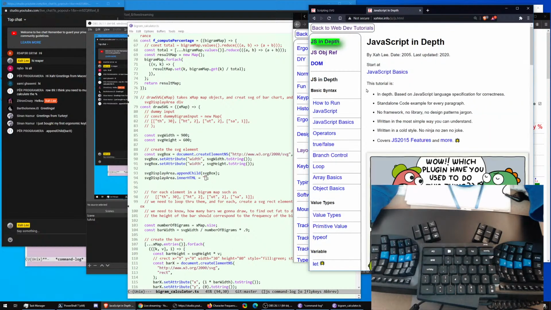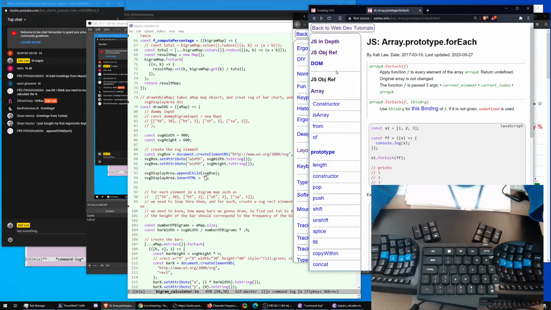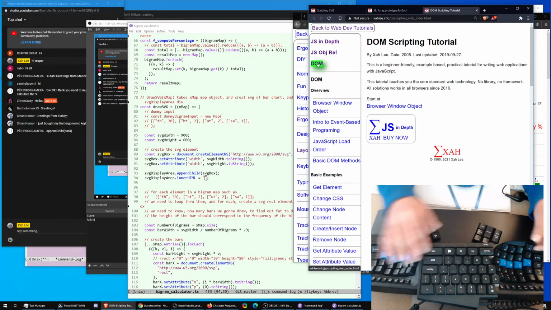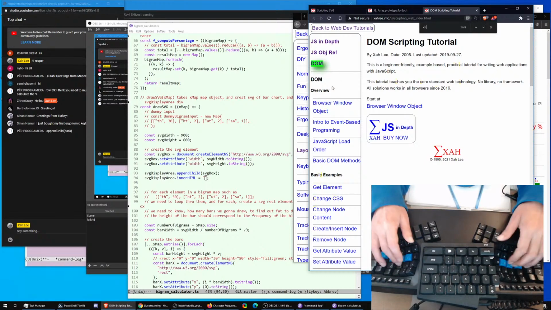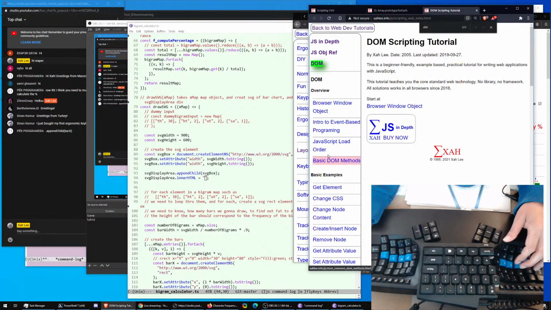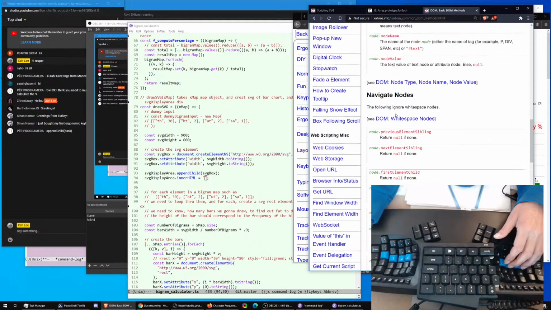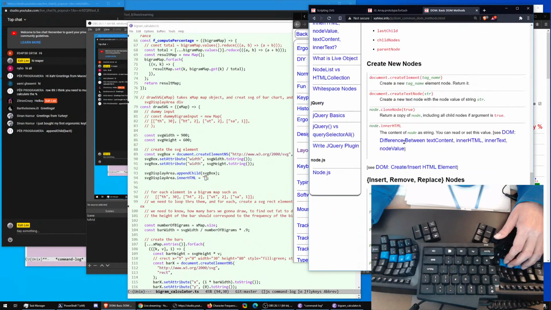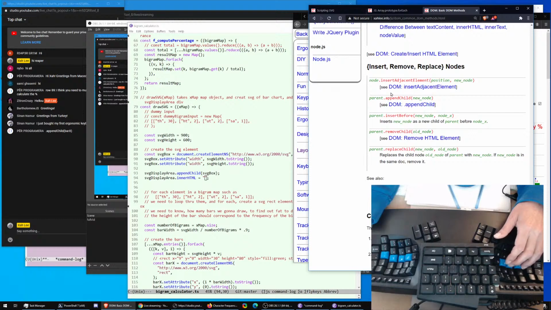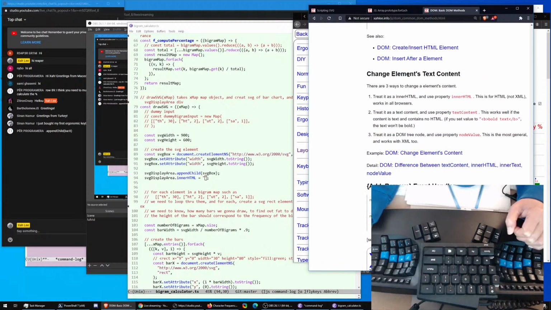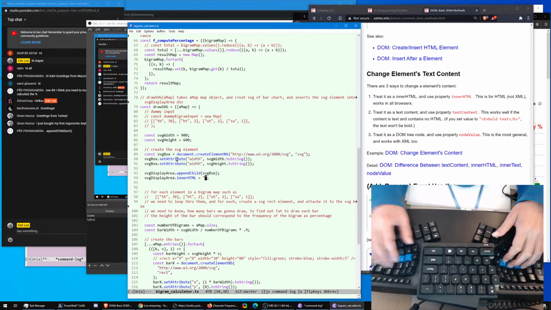I have an article here somewhere. It's part of DOM. Let's search for children. Basic DOM methods: element attributes, get node, navigate nodes, create new nodes, insert, remove, replace nodes. There it is. Replace child, you can actually do replace child, append child, change element's text content. Let's just say inner HTML.